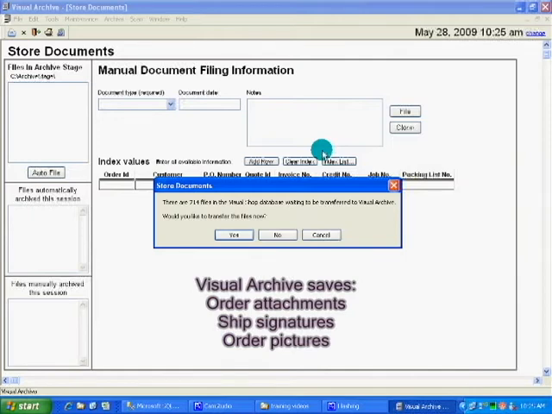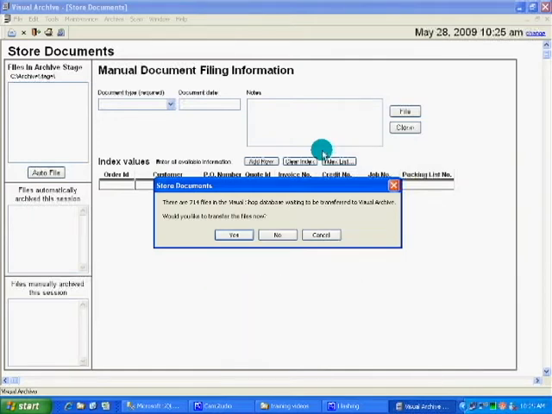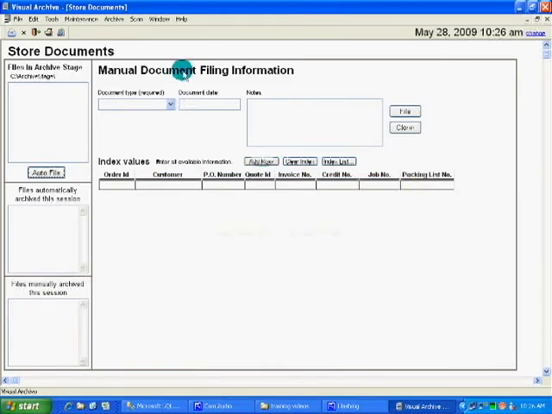So if you are going to scan your old shop order forms from the previous years and put those in Visual Archive, then you probably want to say yes here, because that way any of the attachments or signatures or pictures that go with those shop orders will also be included in the database. But if you're just going to start saving your shop order forms from today, then you're going to want to say no here, because you don't want to have all these previous years' worth of documents in there if you don't have the shop order forms to go with them. So in that case, you're going to want to say no.